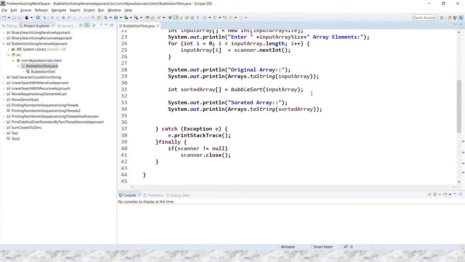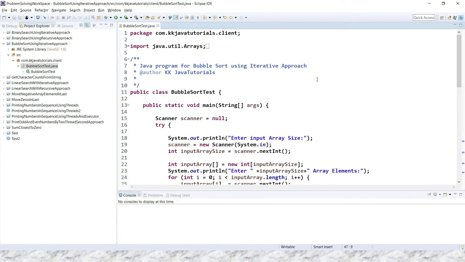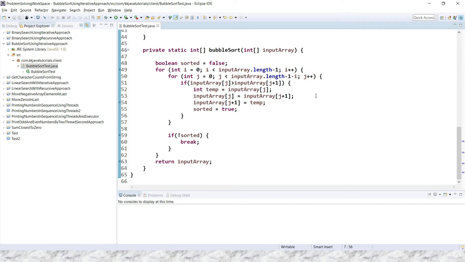Java tutorials. In the previous video tutorial, we learned how to write a Java program for bubble sort using the iterative approach, and this is the code which we had written, right? And we understood it.